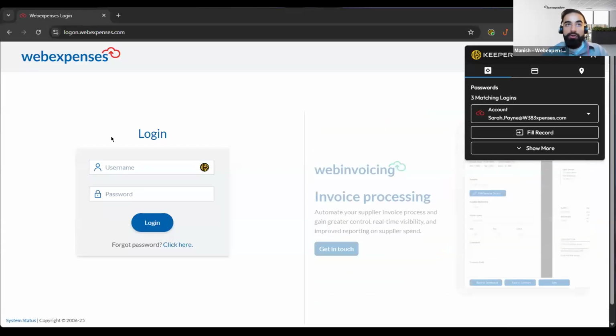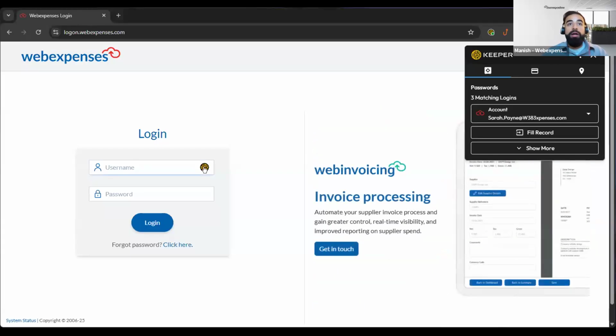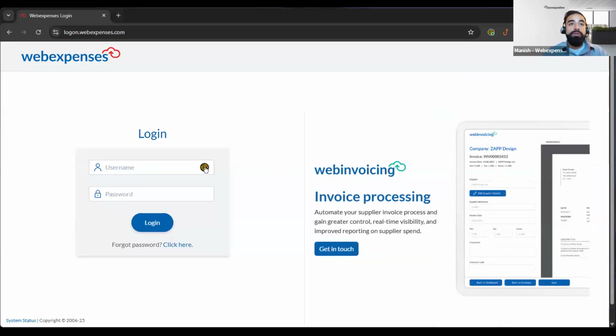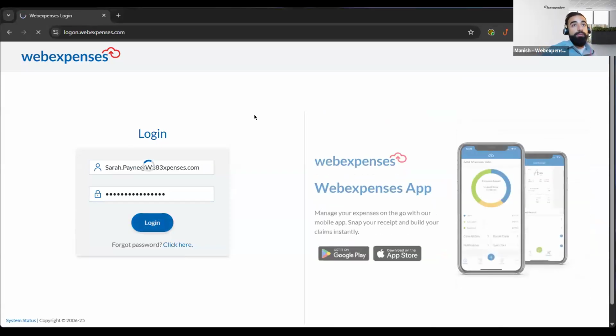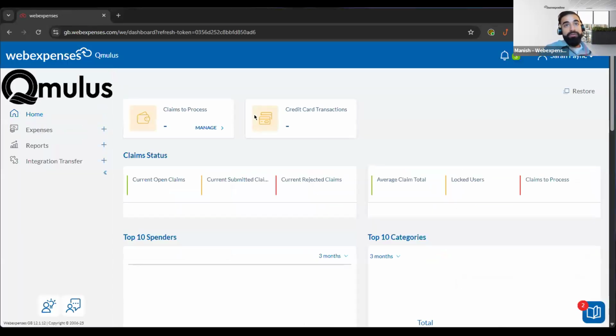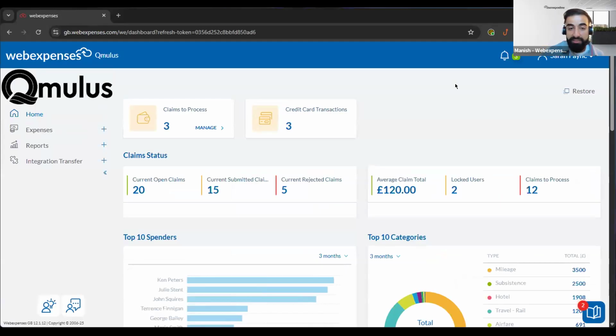Okay, so now this is how you would log on to Webexpenses. We do support single sign-on, so if you have a single sign-on that you wanted to use, we support that. We also support multi-factor authentication, so if you wanted to set it up via maybe Google Authenticator or Microsoft Authenticator, to give that extra layer of protection, we have that as an option.